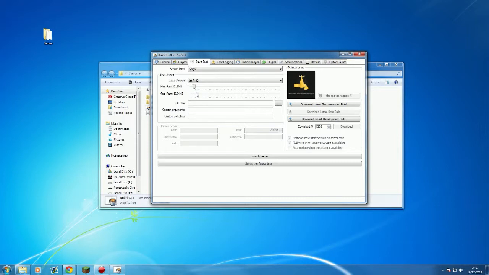So yeah, that's at 512. I'm going to change this to 2048. So yeah, it is easy to just scroll through because it is a lot more accurate.